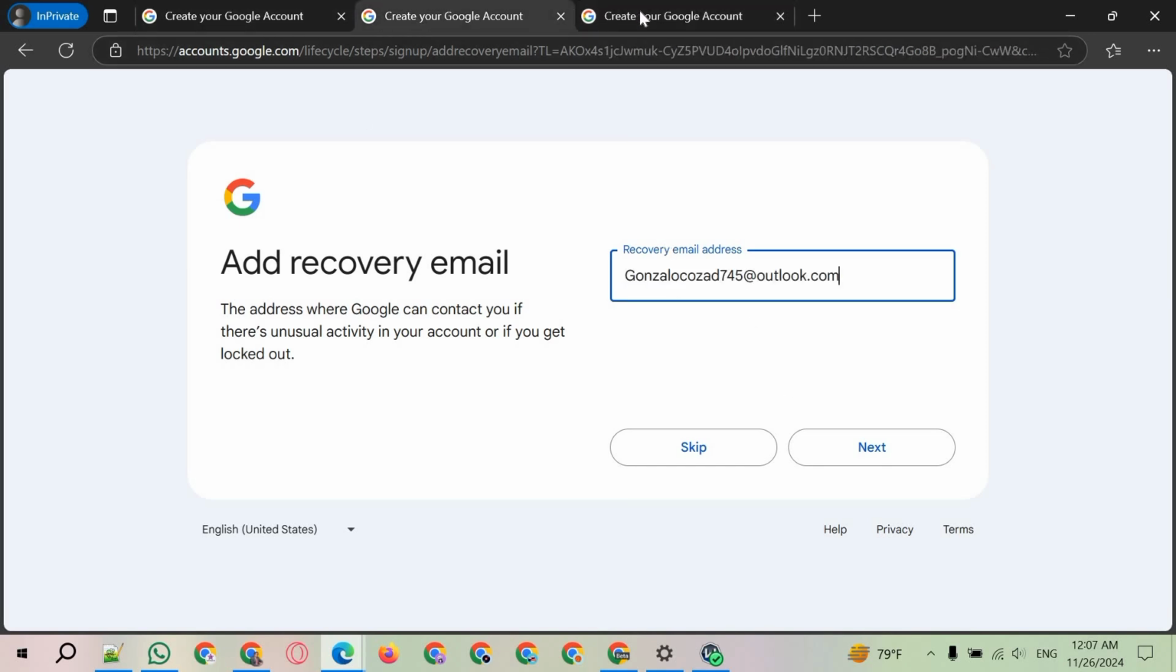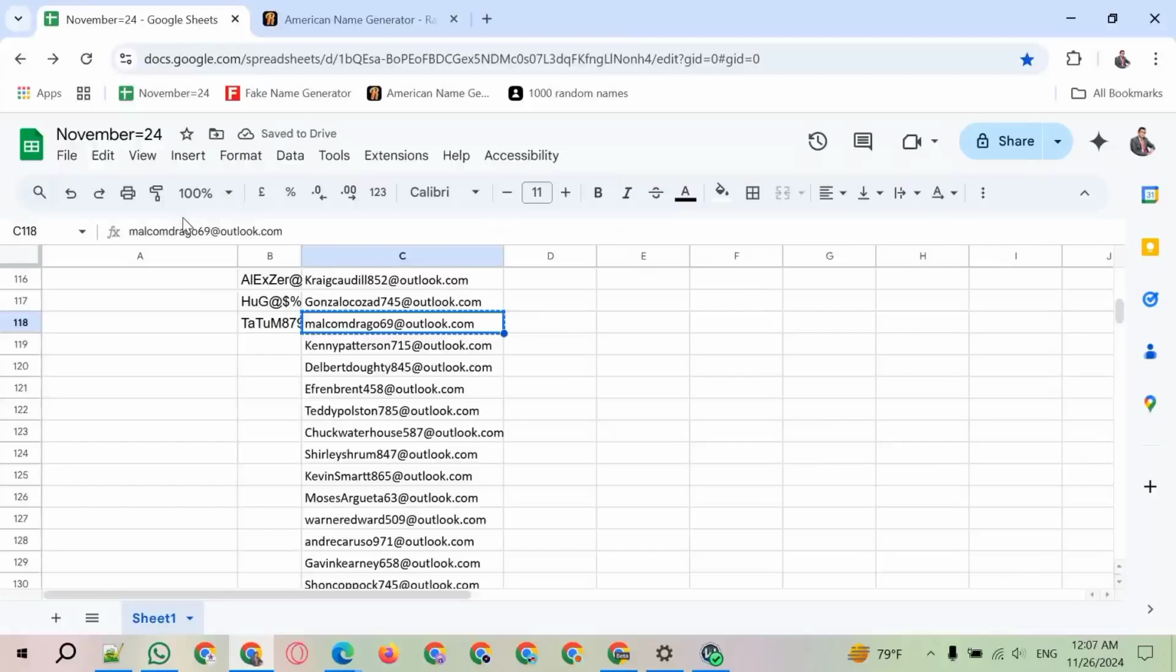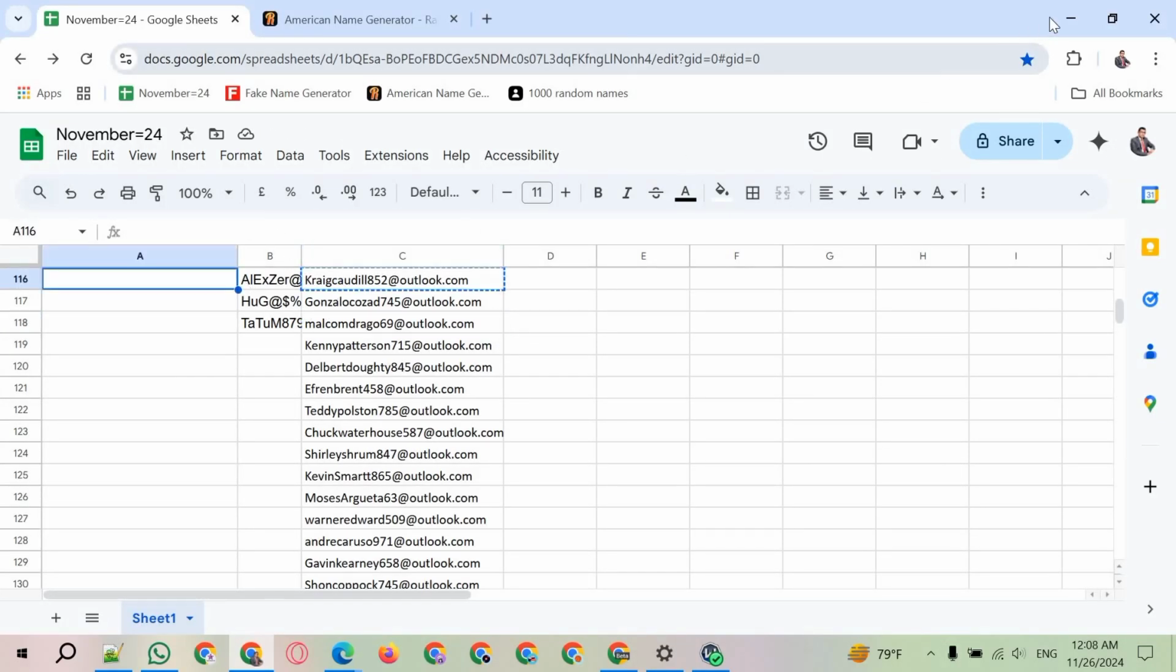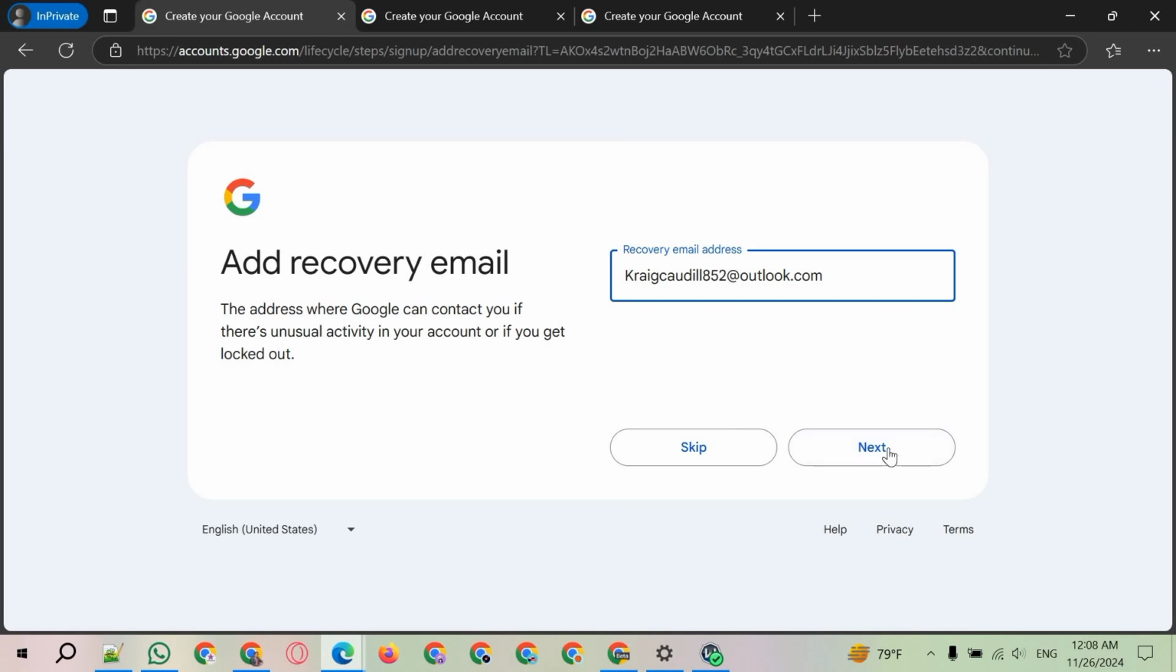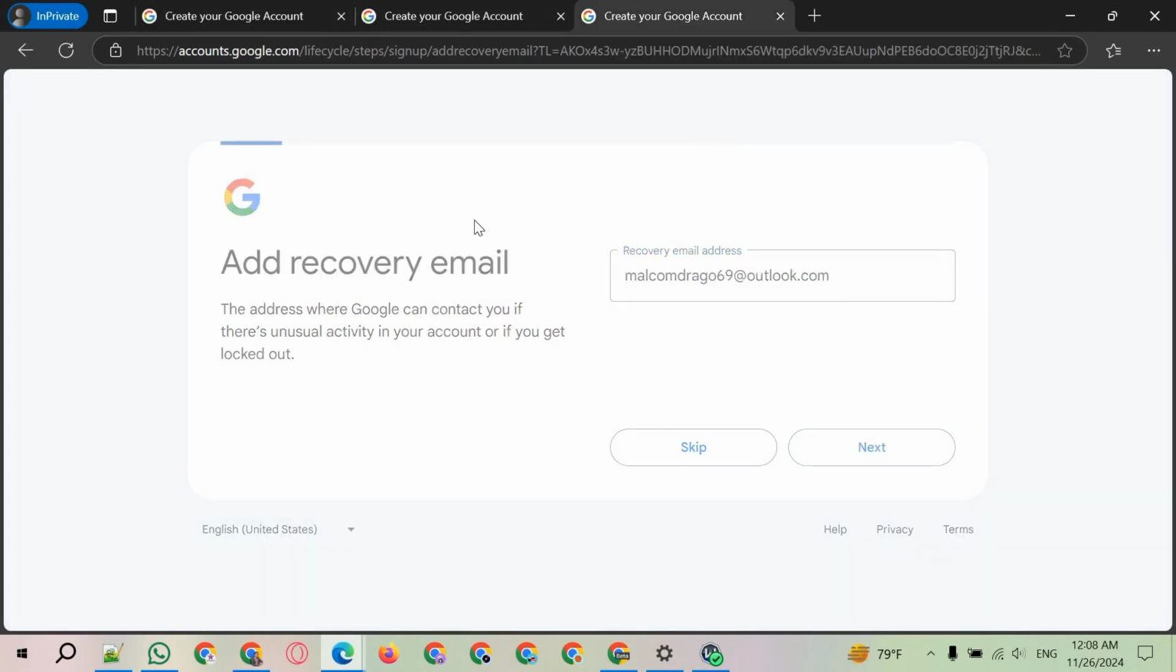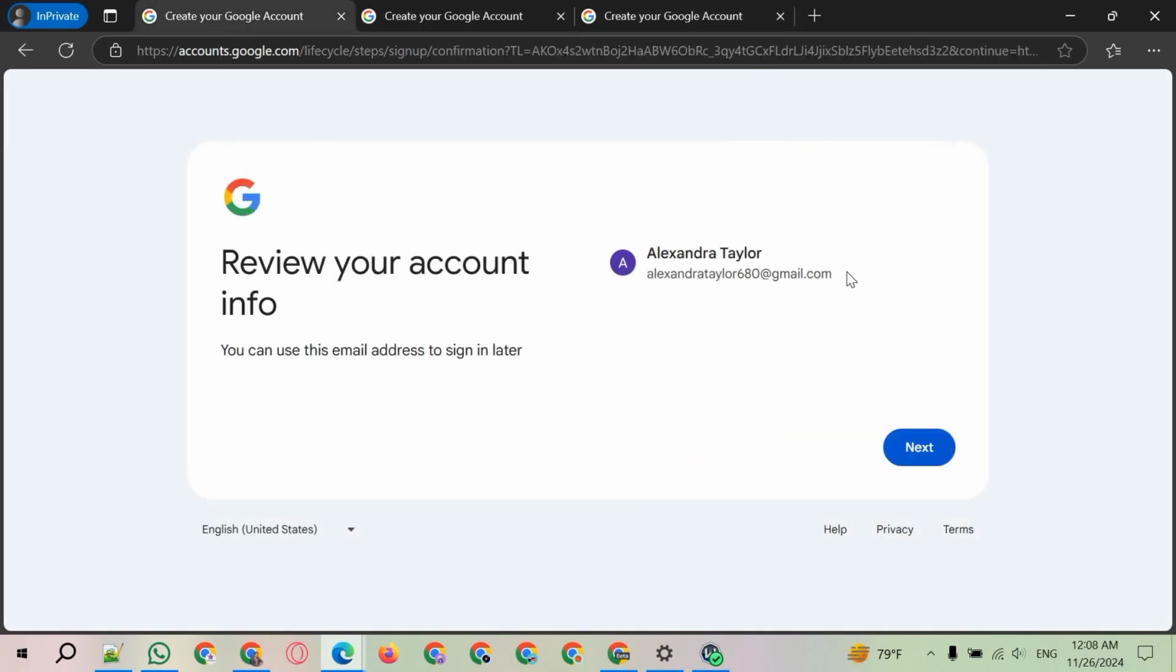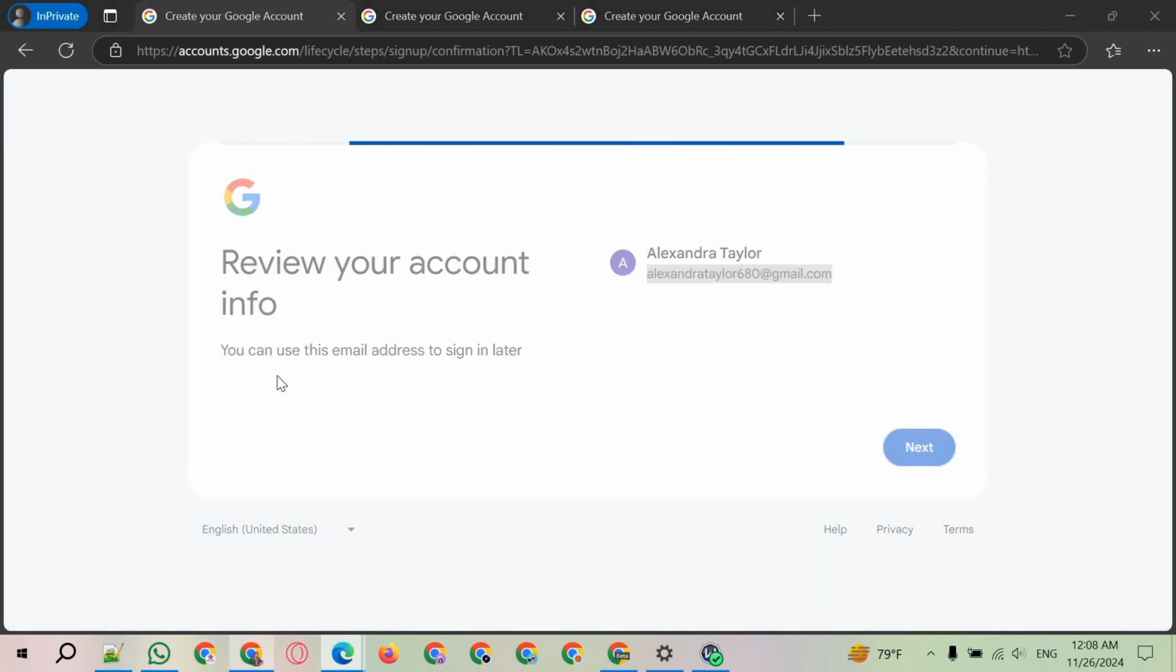I will set up the recovery mail. Now I will click on the next option and copy the Gmails and save them in the sheet.